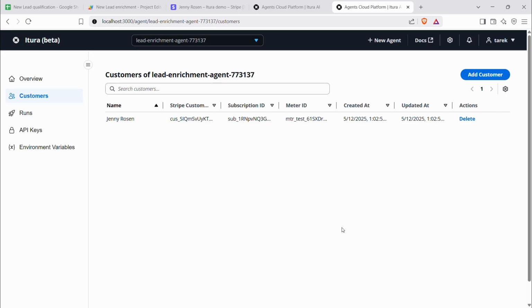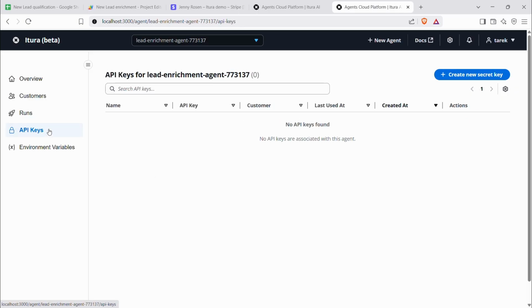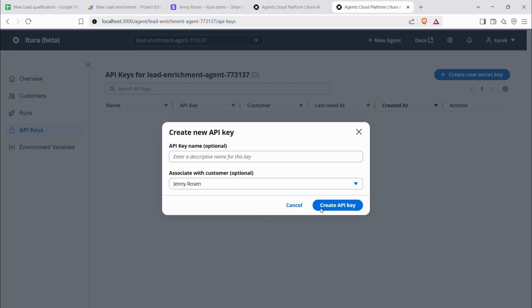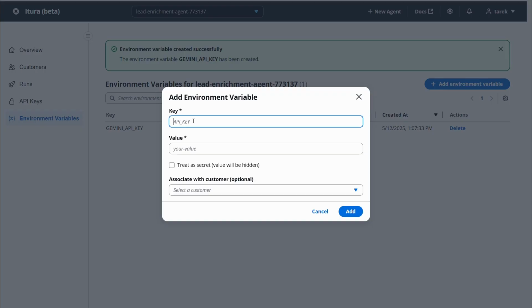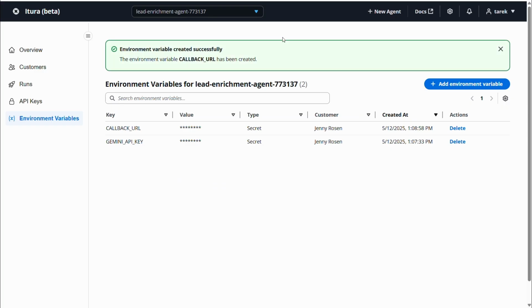Speaking of API keys, we'll need to generate one specifically for this customer. We can do this from the API keys view, selecting the customer and creating a key. Also, don't forget environment variables. Our lead enrichment agent needs things like a callback URL, where to send results back to the Google Sheet, and an API key for the AI model. We can add these via the dashboard. A great feature here is that you can often associate environment variables, like the callback URL, with specific customers. This means we can use the same deployed agent code for multiple customers, each with their own configuration.